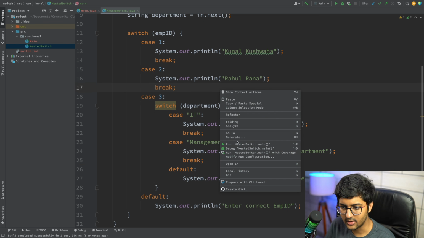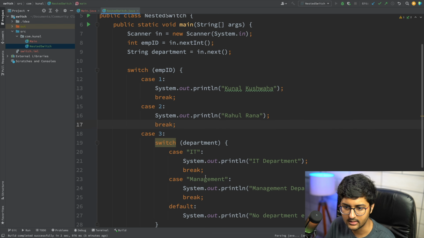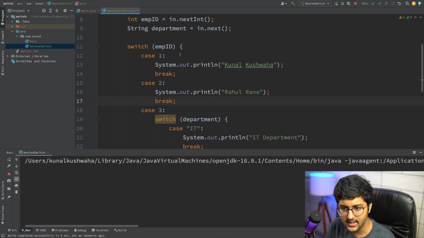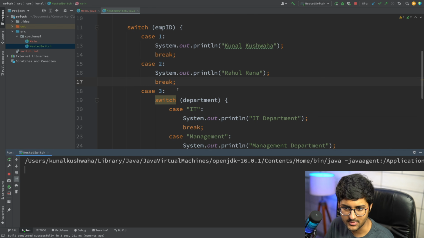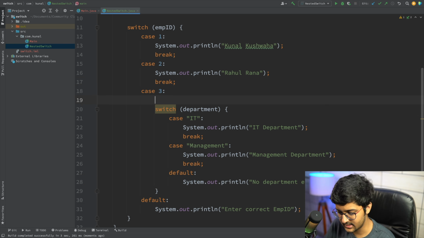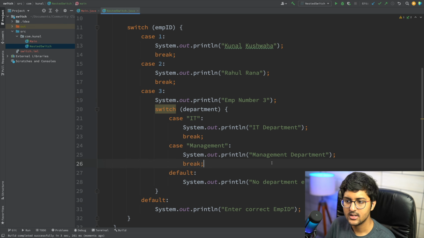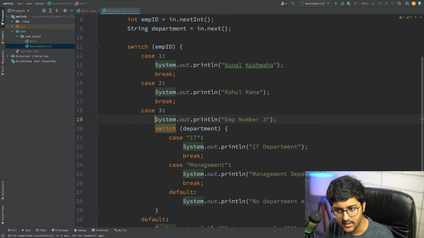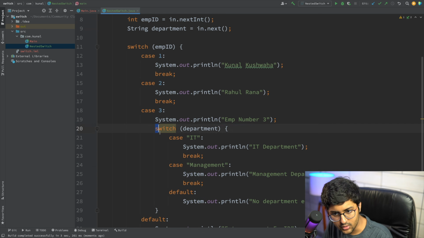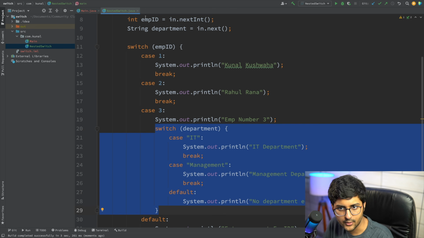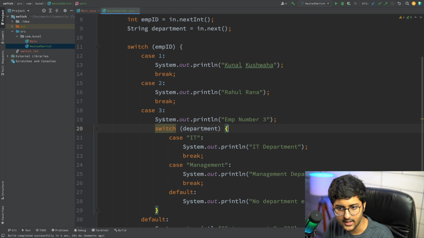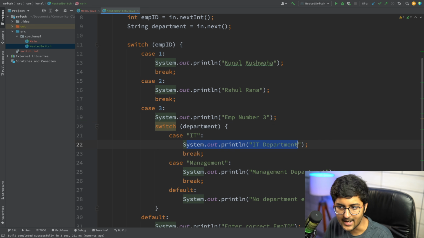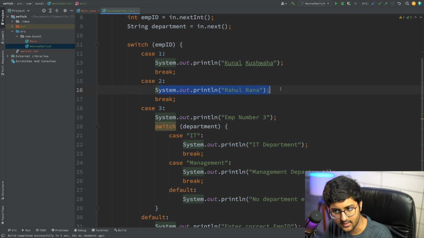And let me try to run this. So if I say ID 3 and I input something like IT, it's basically going to print something like this. Let me add something over here that says print employee number 3. This is basically a nested switch condition. If I input 3 over here, it will print employee number 3, and if I input 3 and IT, it's going to print employee number 3 department IT. If I input 2, it's just going to print Rahul Rana.